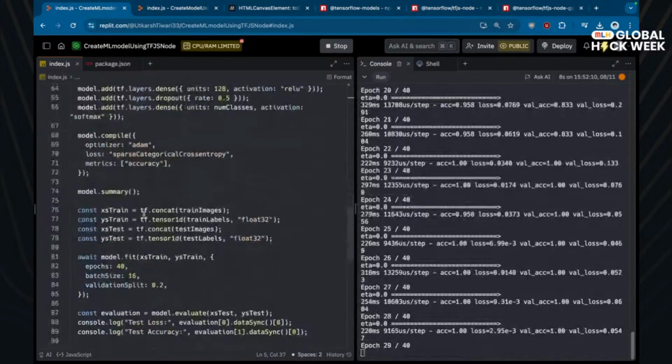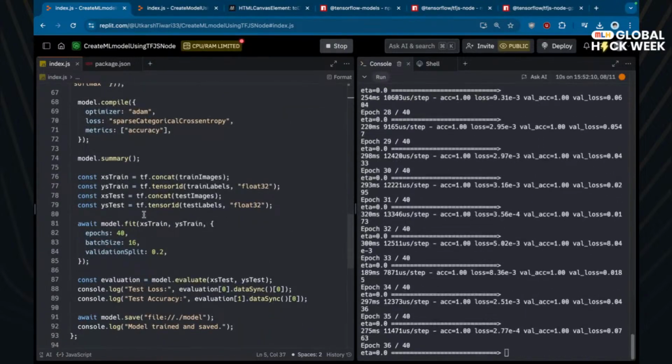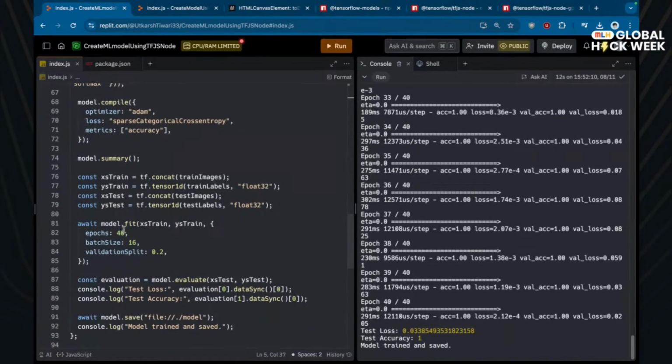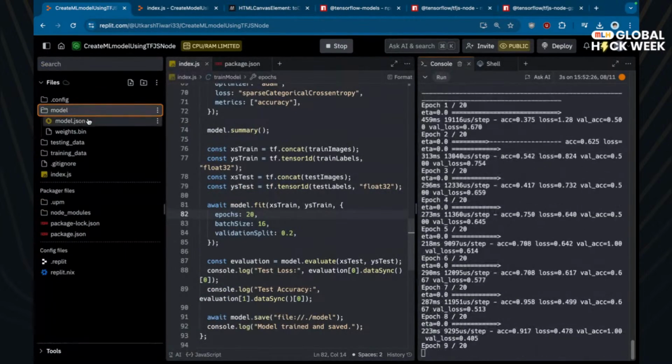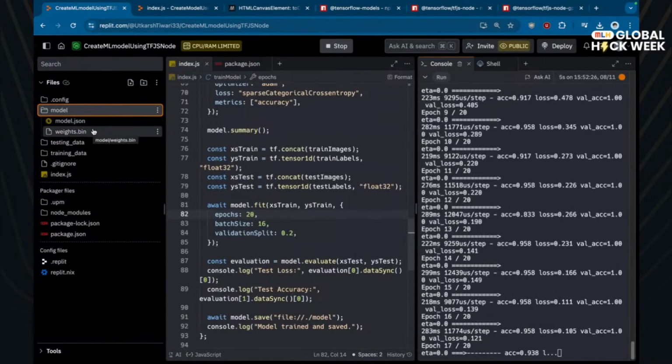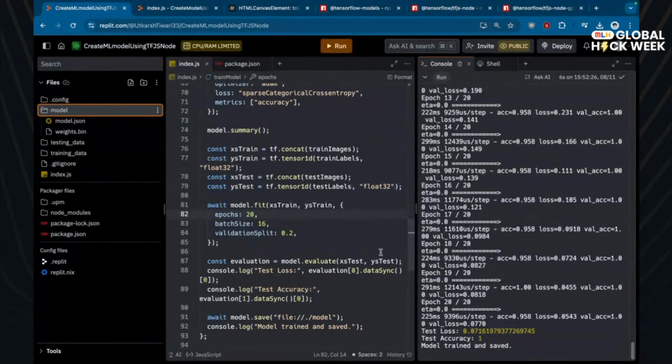Could reduce it to like 20 or something. But you can see that my accuracy has actually reached like 100%, which definitely is bad. But it creates this model folder, which contains the model.json and the weights.bin file. And that is what you actually need to deploy this, okay? So all you need to do then is create another app where you can use this model, okay?